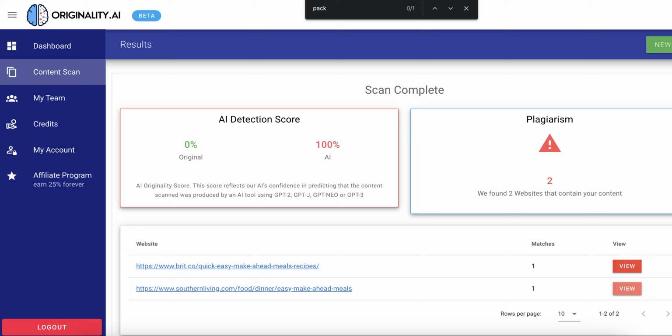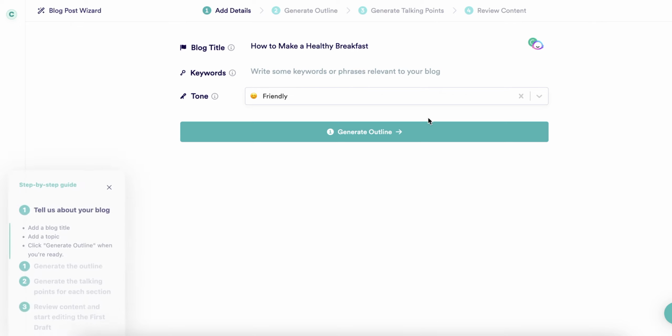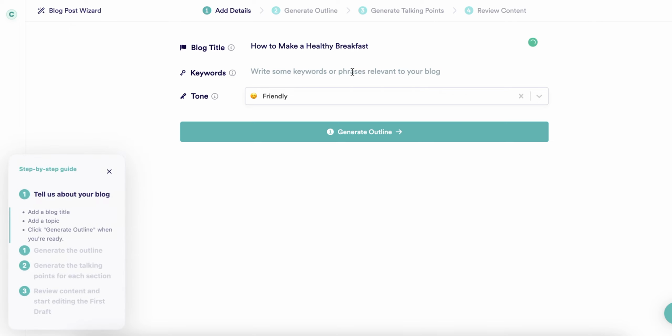Let's try another tool. Okay, now I'm in a different tool than Jasper. Let's see how this performs. This is Copy.ai. I'm still going to use the same exact article title, making healthy breakfast options. And I'm in the blog post wizard.